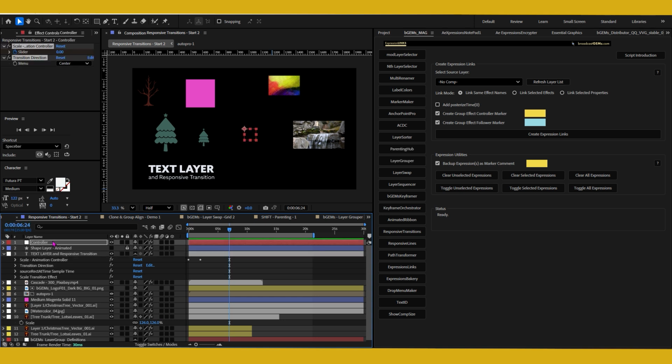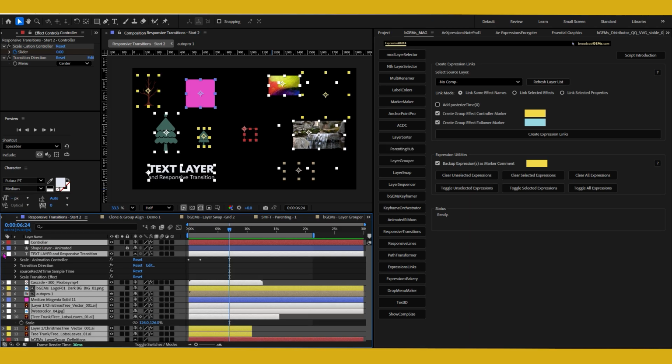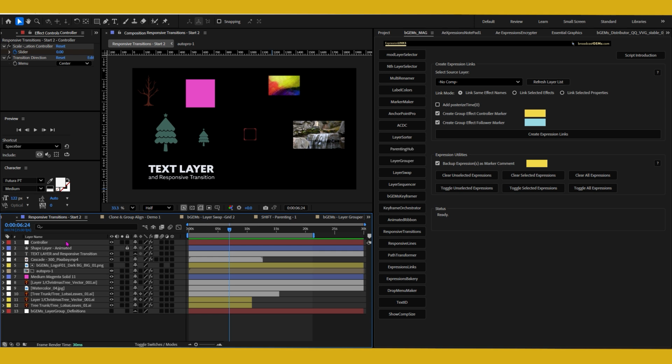So what I'm going to do is, for all these layers, I'm going to link these two effect properties to this guy, right, via expression, so that when I set the transition direction and also the transition time, all the controls are centralized to this controller layer. And how do you set this up? It's super simple. You come here, again, we're at the expression links, right?